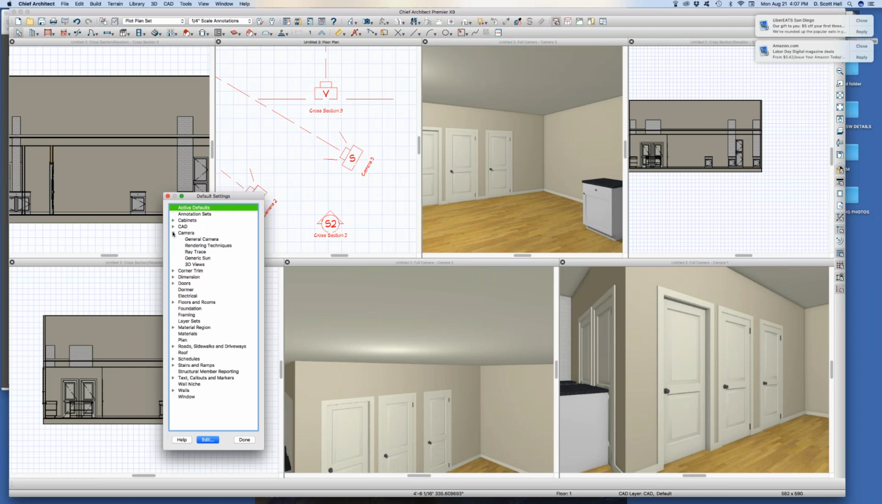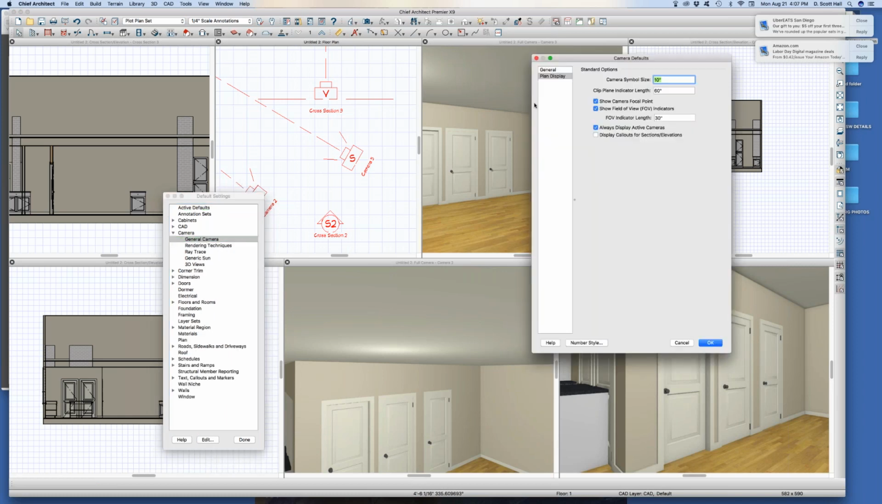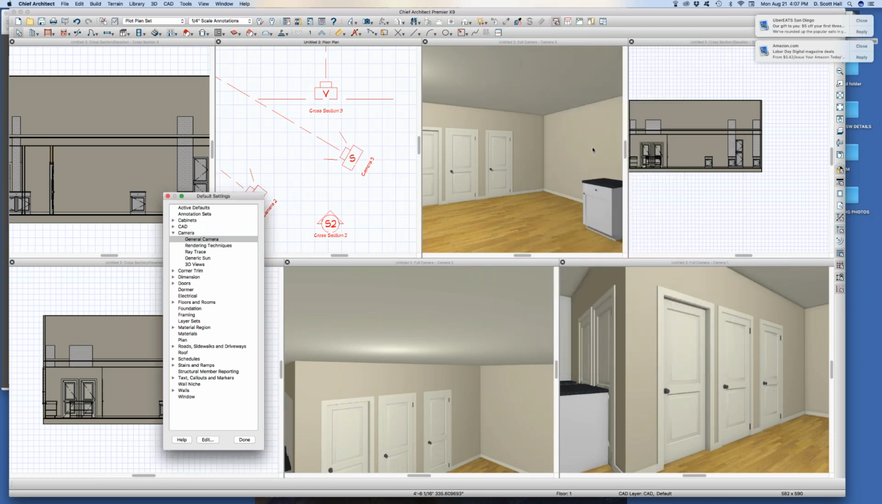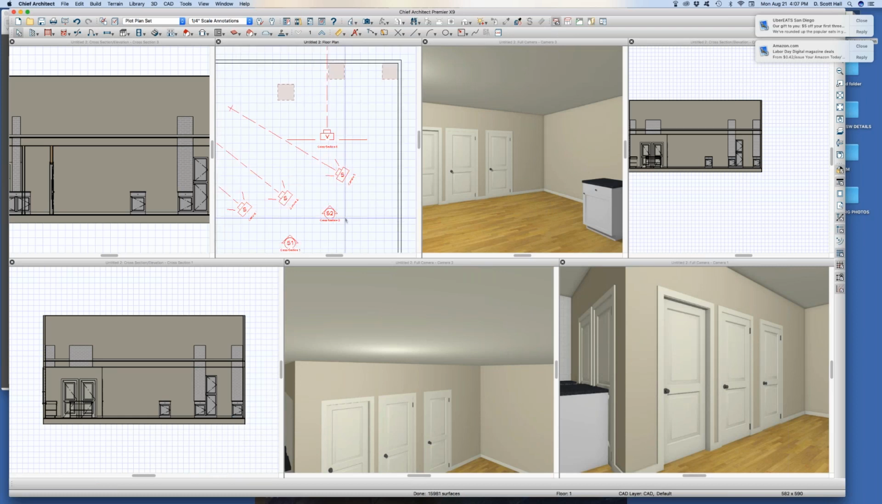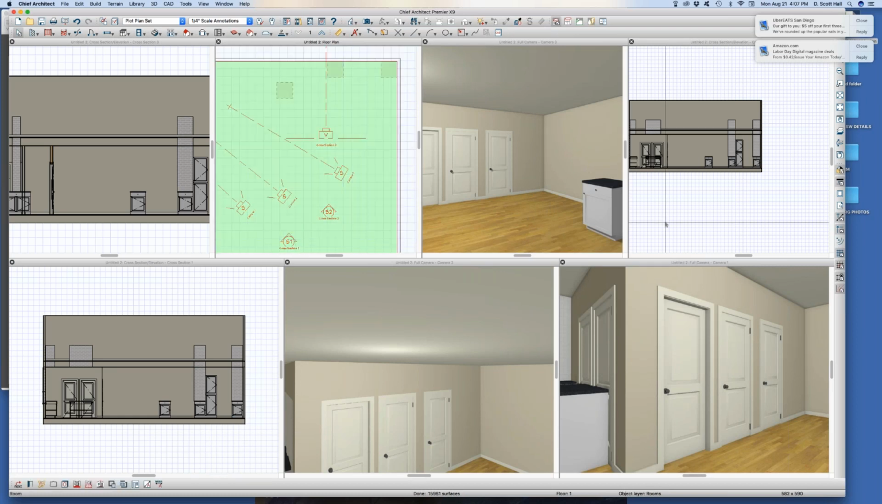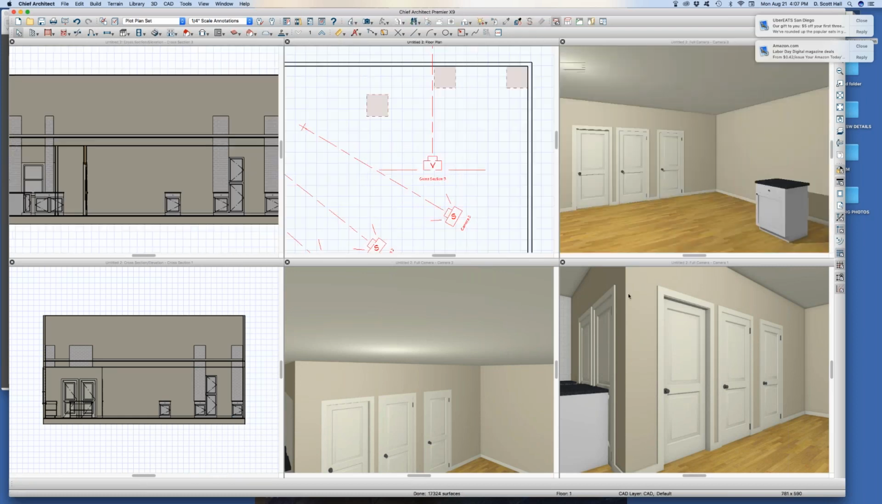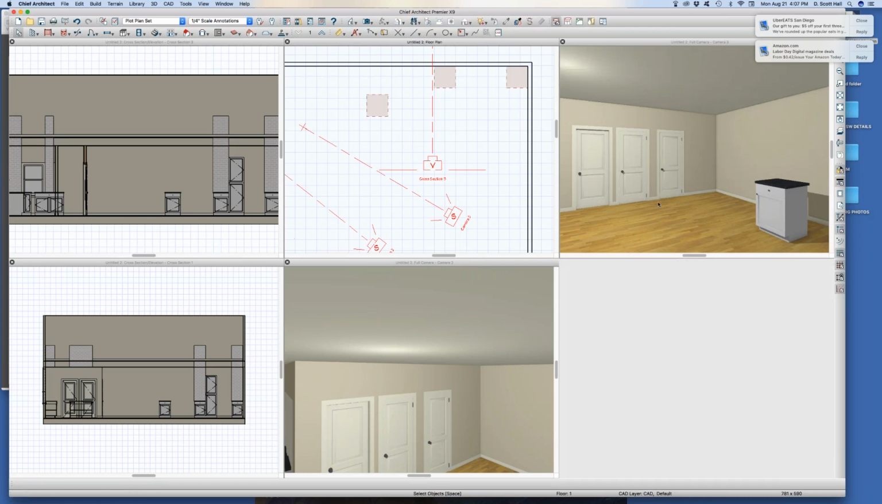It'll be a call out. General camera, display callouts for sections and elevations. There they are. Did anything change? Not that I can see. Yeah, nothing I can see either.